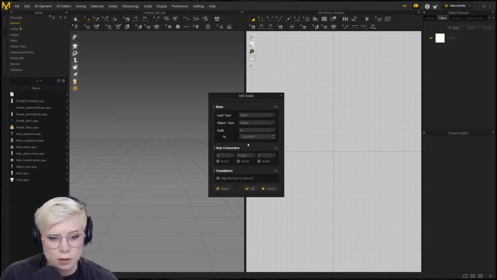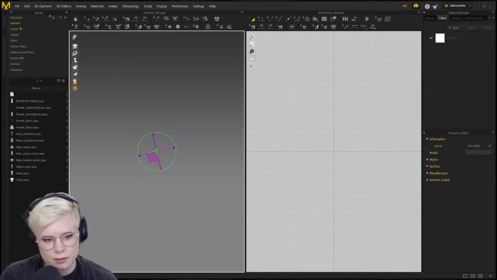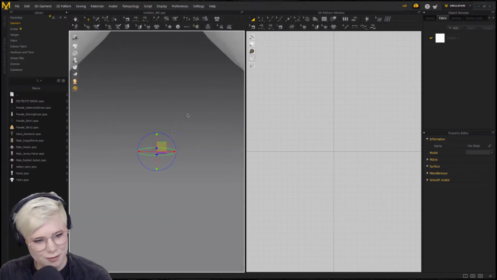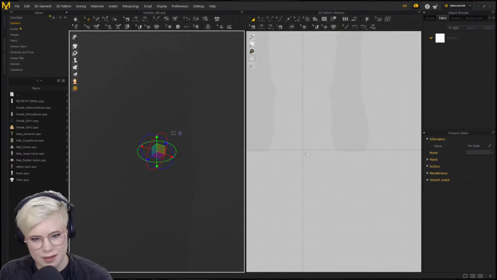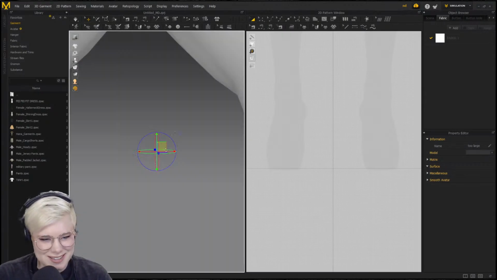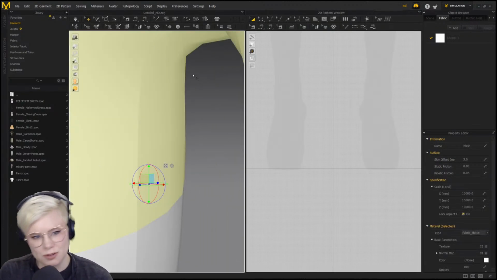Okay, we're gonna do too large in inches. Alright, so I can't even see my avatar. If I hit 2, oh, there she is. I found legs. And you can see here, number 1, she's far too large for my scene. Where is she? Oh, there she is. She is far too large.